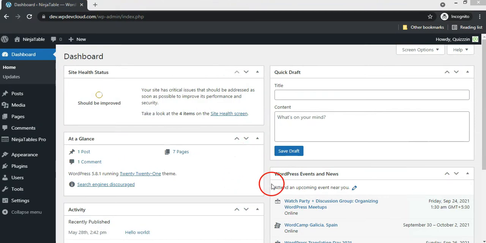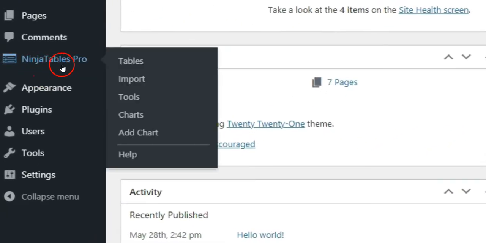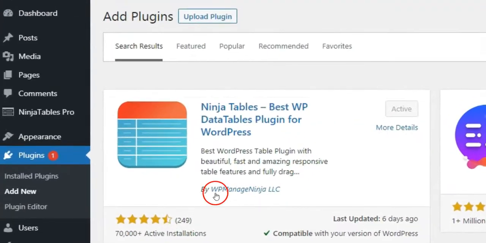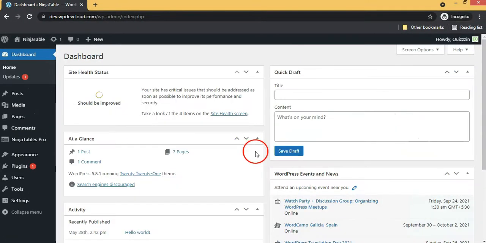Then, you need to know some important features of this plugin. Ninja Tables Pro comes with a big bucket of elegant, intuitive, advanced features. For your information, you can use Ninja Tables free plugin from WordPress directory. In this tutorial, we are going to create a table manually through Ninja Tables Pro plugin.